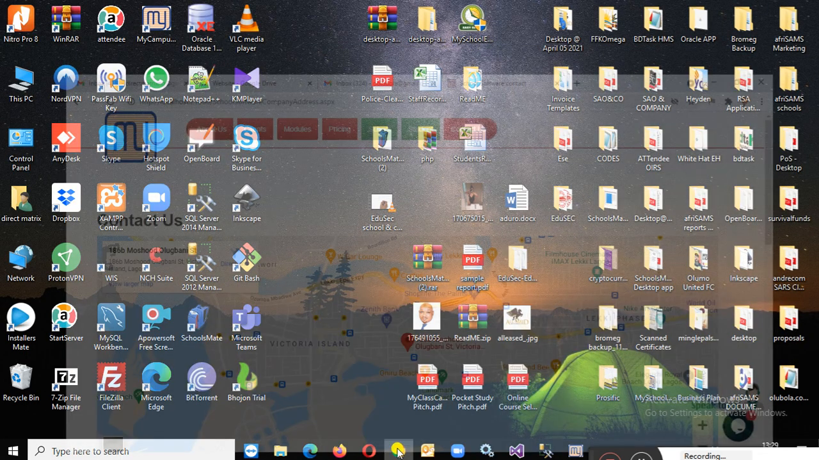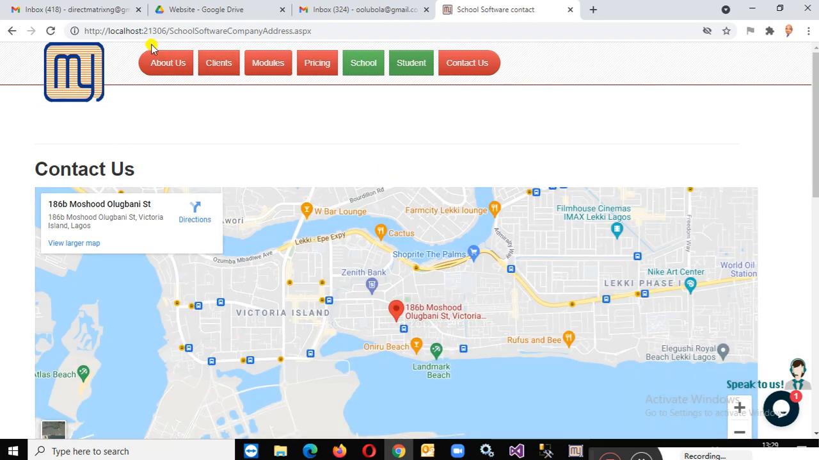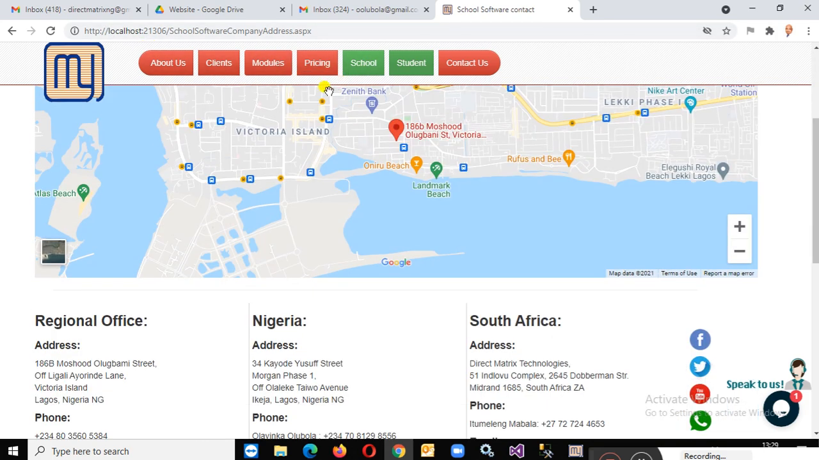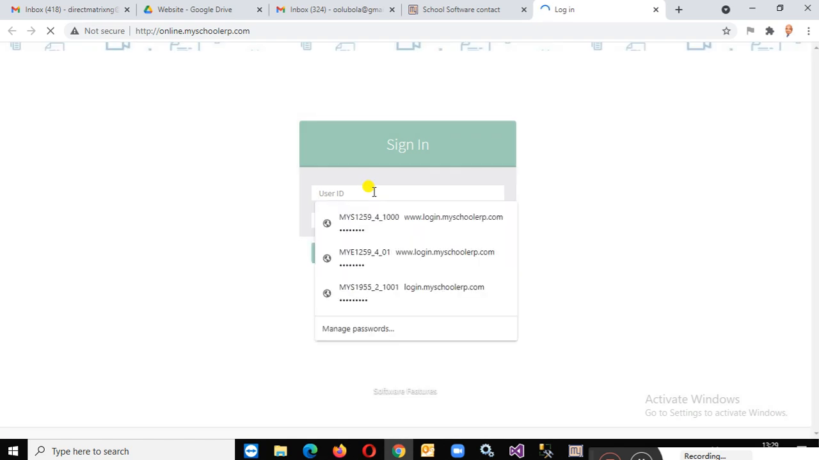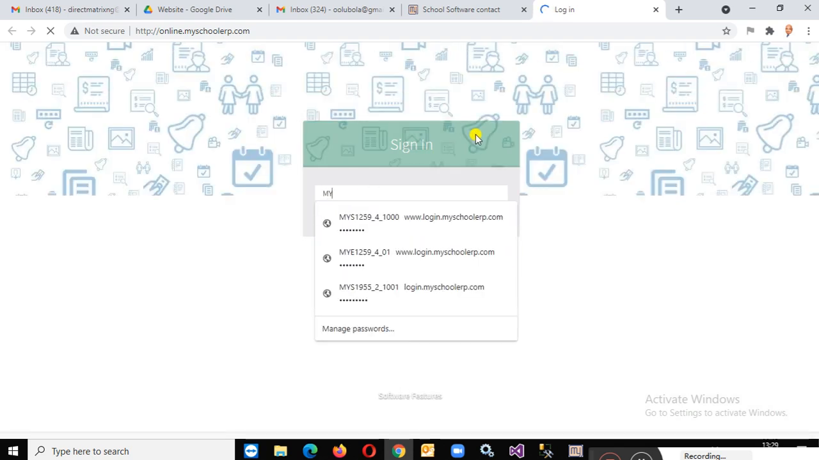mobile online version. To go to the online version, just go to our website www.myschoolerp.com.ng, and you will see school. The green button means school login, and the second green button, which is student, is for student or parent login. So for now, we just go to school login. It will open, and this is for demo purposes. I will log you on now.